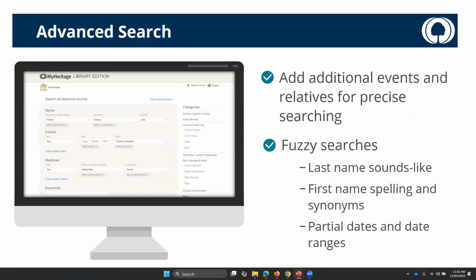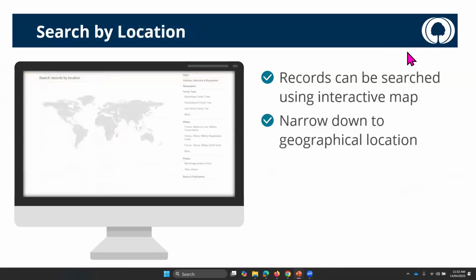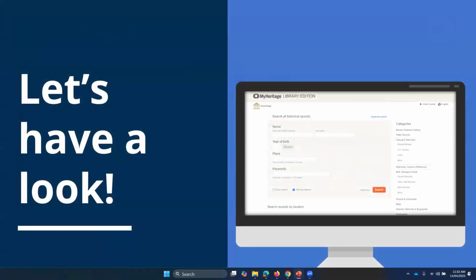The advanced search just allows you to do more precise searching, so adding in those relatives. It does fuzzy searching as well. So last name sounds like, you could do your exact matching. Partial dates and date ranges can also be included. And then we can also search by the collections. So we can click on the browse by collection and then we can sort on the left-hand side as well. And also using the interactive map to narrow down to your geographical location. Okay, so we've done our search already.